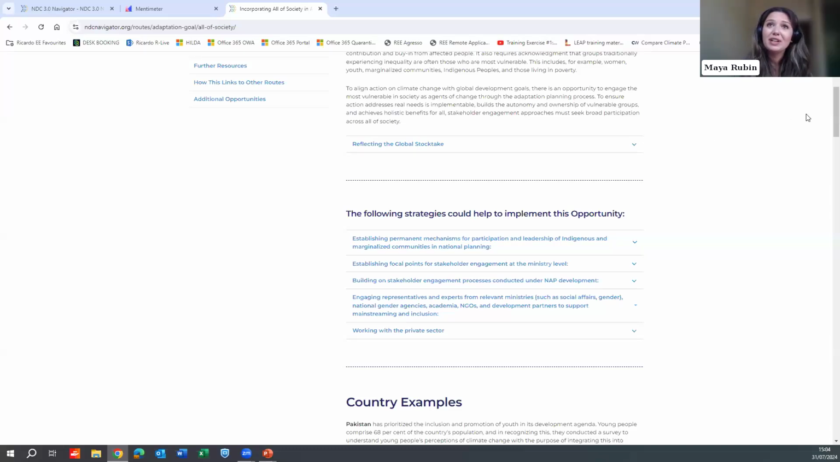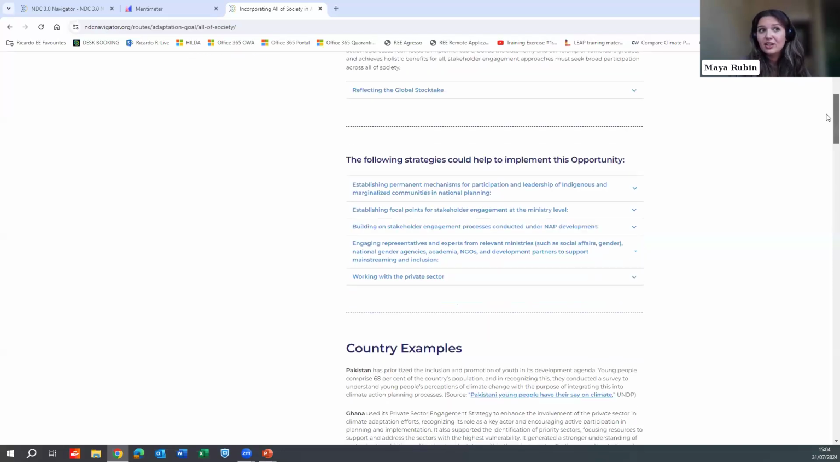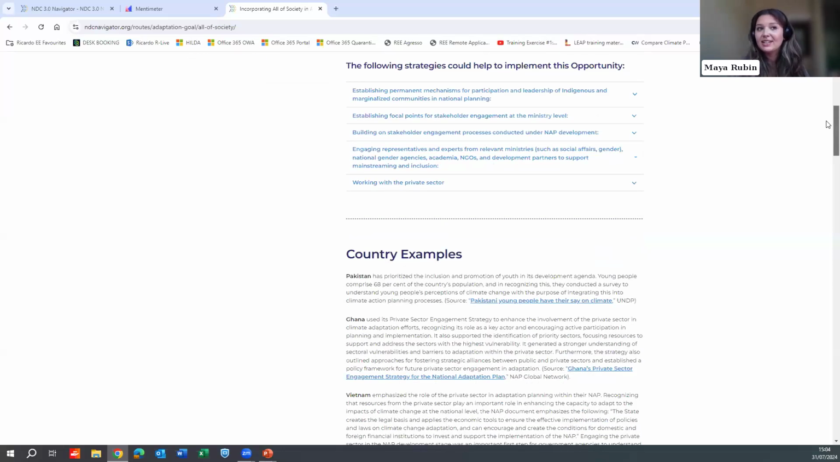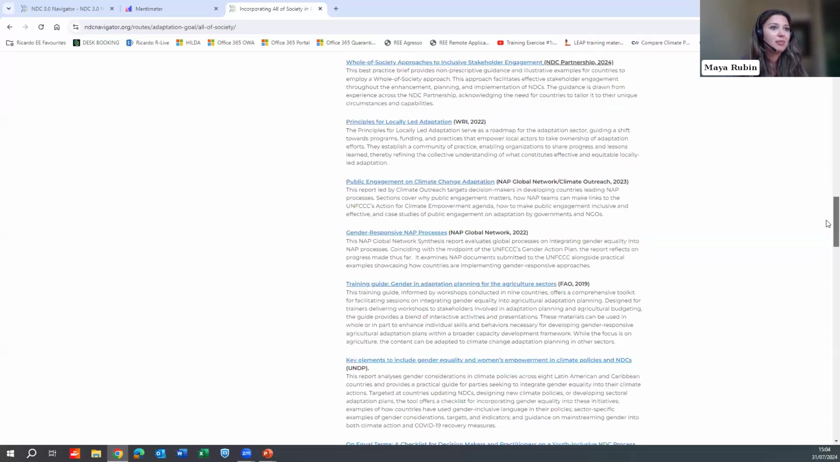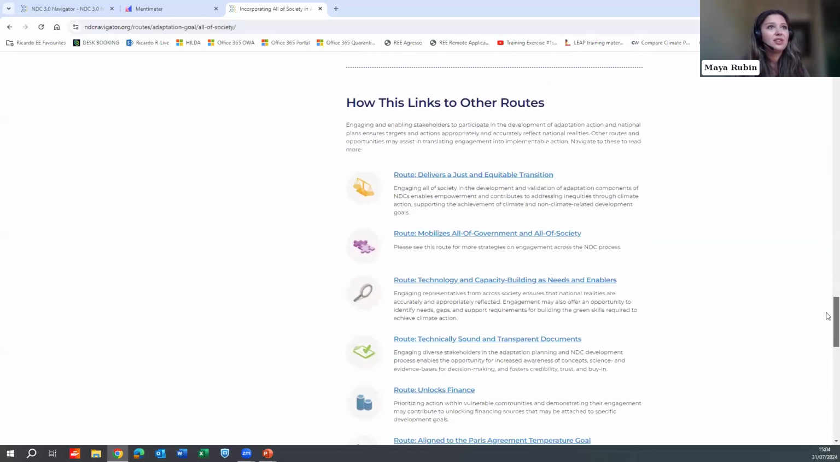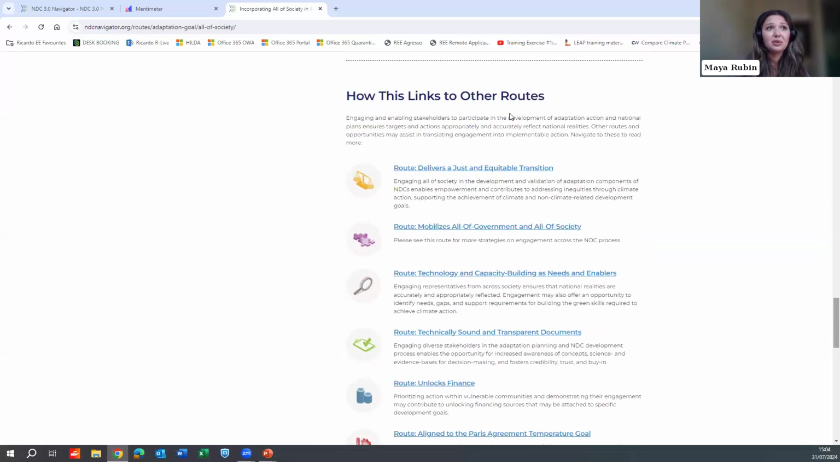Yep. A really useful way to do this is to look at which routes have direct links to where we started. So if I scroll down to the bottom of the page, we can see we've got this section on how this links to other routes. So we can see that route delivers a just and equitable transition has elements of engaging all of society, but route mobilizes all of government and all of society, also has strategies on engagement. Is there one or the other that you'd prefer to go to?